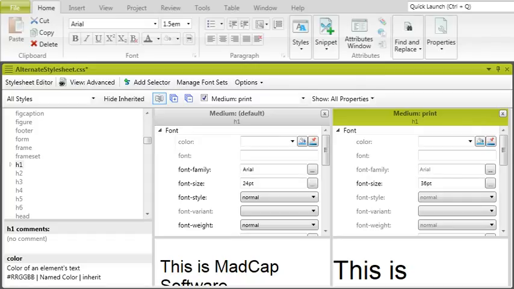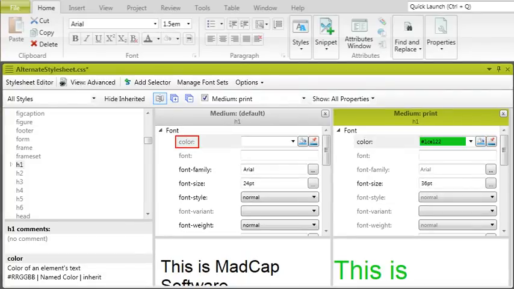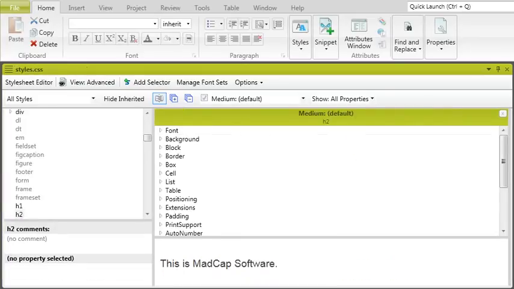So in the print medium, you click the little paint bucket button in the color field and select a shade of green. The property name in the default medium is still light gray because it continues to inherit the color from the factory style sheet. But the property name in the print medium is now darker because the value is unique to that medium. Once you get the idea, it's quite simple.